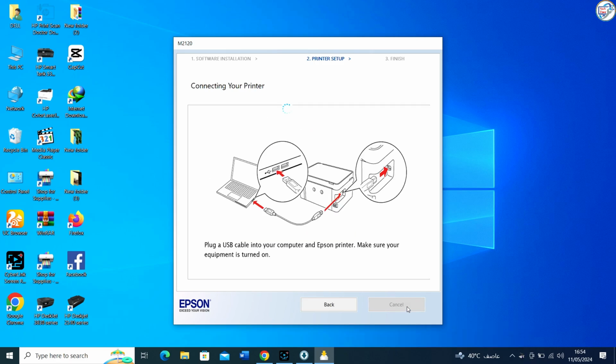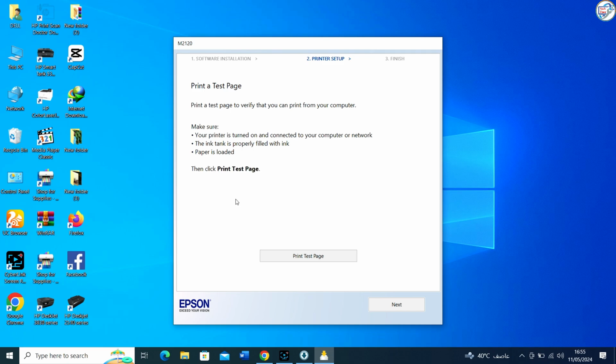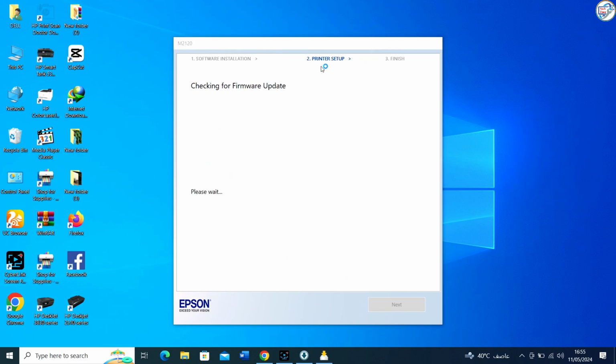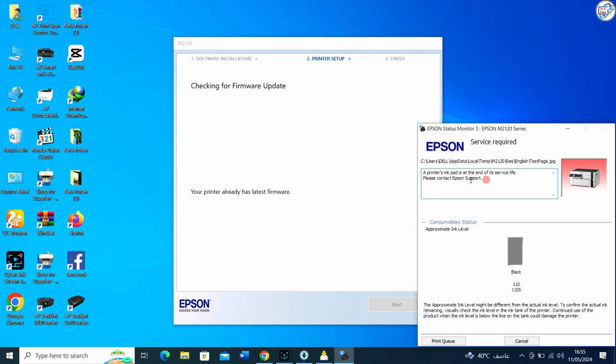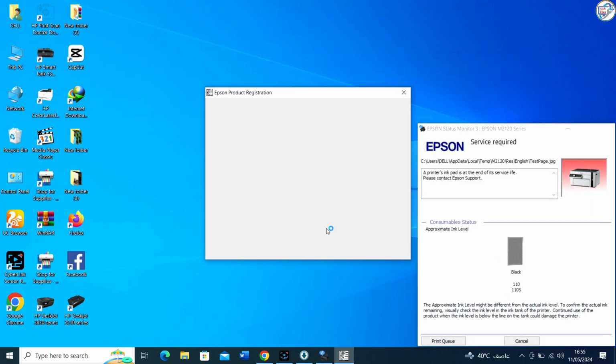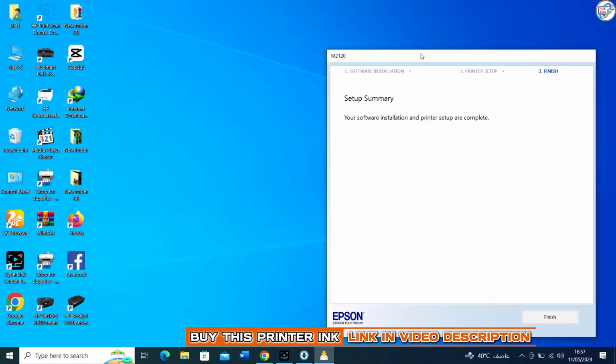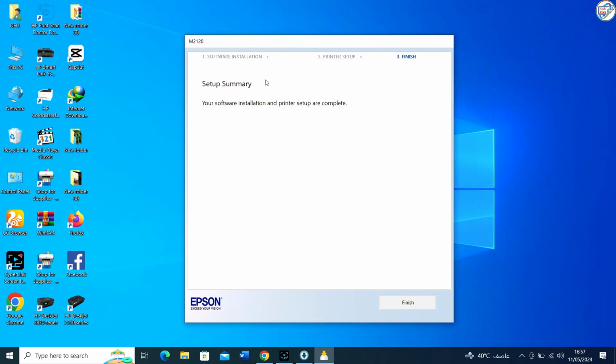Connect your Epson-M2120 printer to your computer using a USB cable. Once the installation is complete, restart your computer if prompted. Your Epson-M2120 printer should now be ready to use with Windows via USB connection.